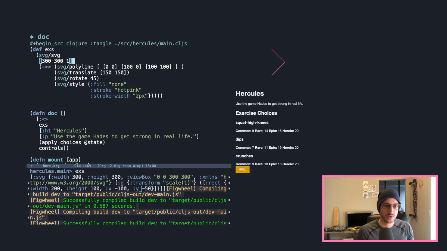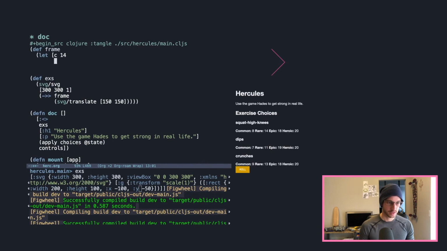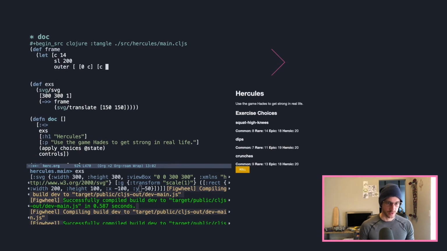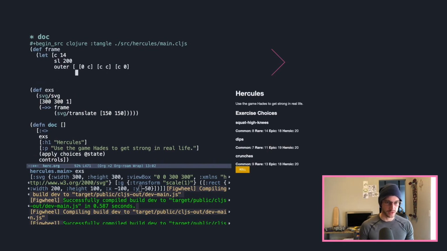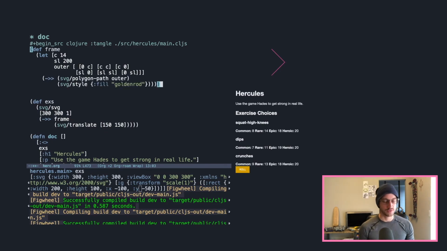So I'm going to just run through a really simple half version of that. Define frame component, corner, side length, outer. Create polygon with these 6 points. Make this component the result of SVG polygon path of outer. Slap a style on there. If I save this, I should see the frame component there.